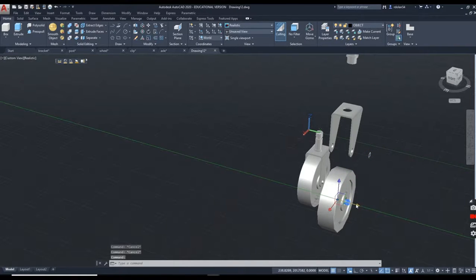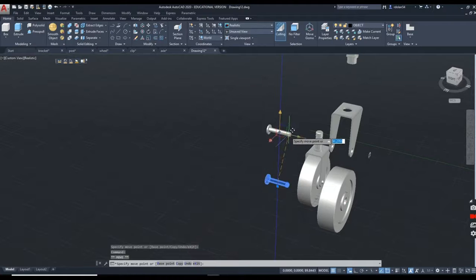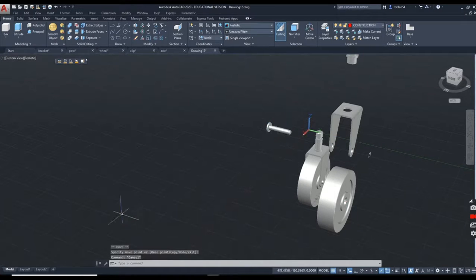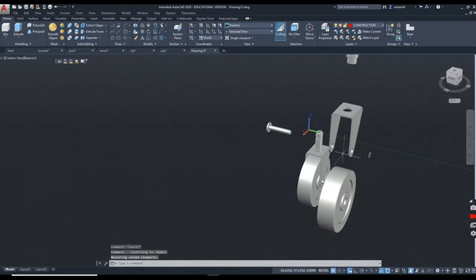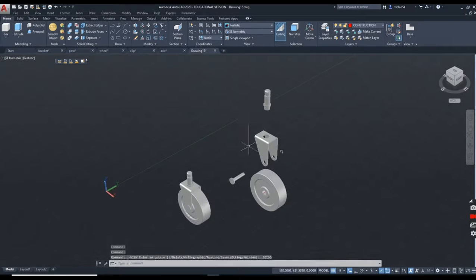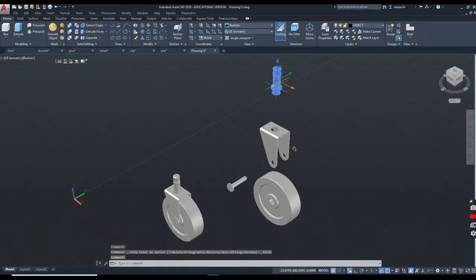I'm going to take my axle, and move it out this way, and then maybe up this way a little bit. Now let's see what it looks like in our layout. It looks like I have to move everything down a little bit. So I'm going to go here, and I'm going to go to my southeast isometric view. I need to move this guy down some. I need to move this guy in some.